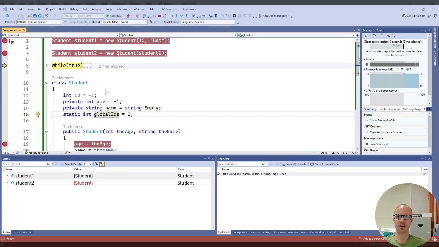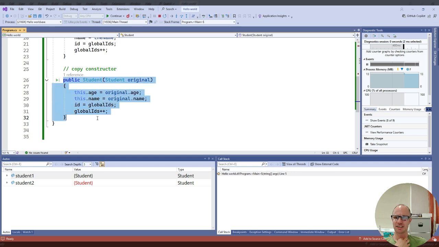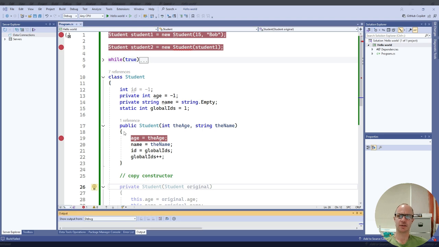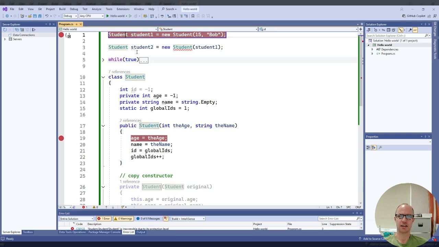It won't be in here. Oh, there you go. Global IDs. Why has it gone to 3? Anyway, the point still remains: copy constructor. And if we want to make this non-copyable, I will just show you this very quickly. We make this private. So now, oh, hang on, so now we've got build errors. Okay, let's just get rid of that. So now it's saying you cannot copy it.